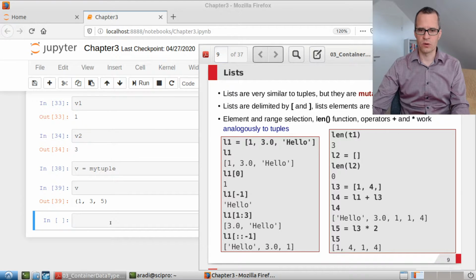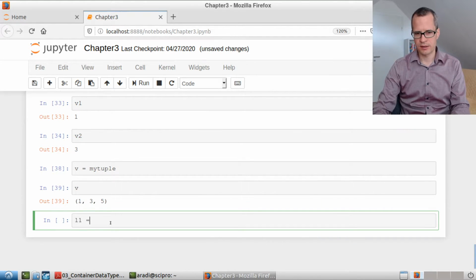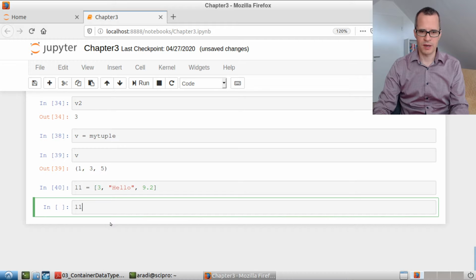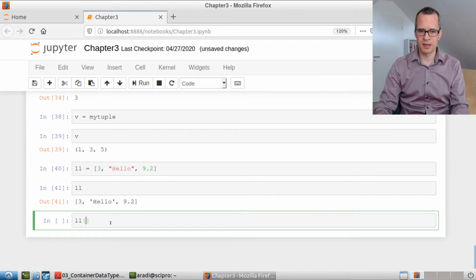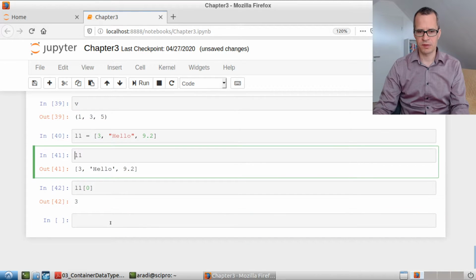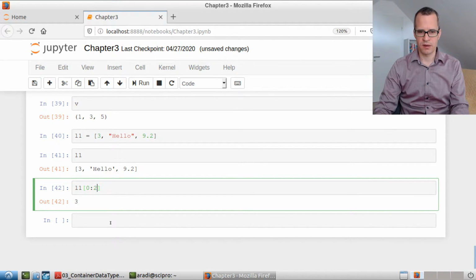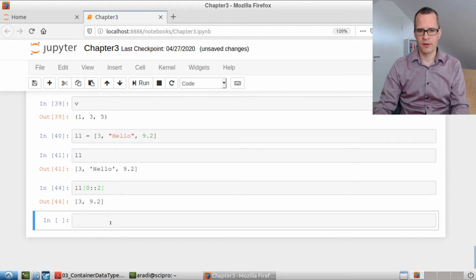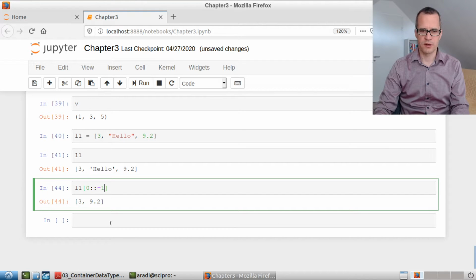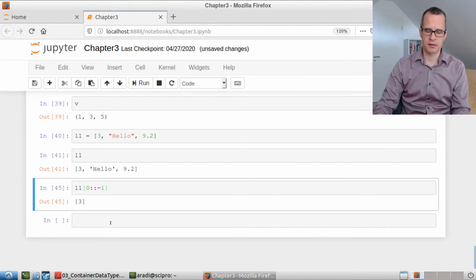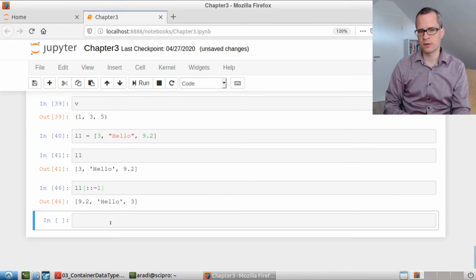Let's go back to our worksheet, and let's just create a list. Again, similar to the tuple, I will just enter some number, some string, whatever it is, and maybe just a floating point number. The content doesn't really matter, and everything works as with the tuples. You can select the elements with square braces, or you can even select ranges, or even, if you want, select a step when you select the ranges, and you can also just reverse it. So everything else works as before.